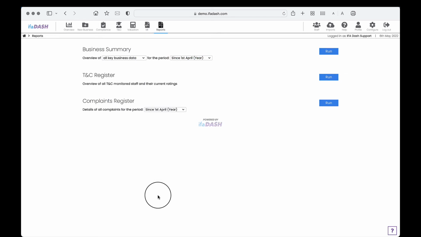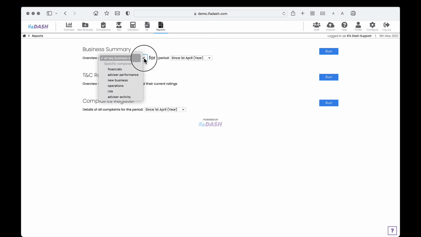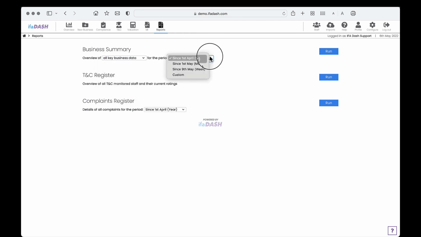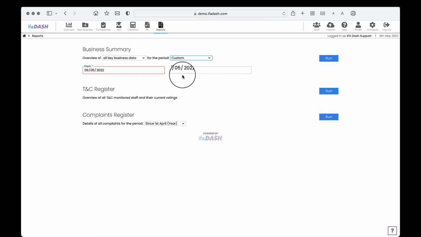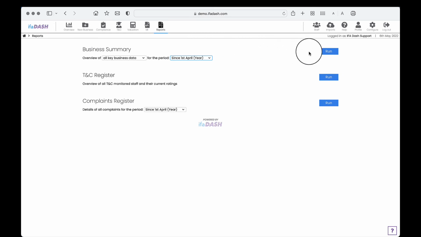So now let's look at the reporting area. Now within the reporting area, you have three key tiers. You have your business summary, your T&C register, and your complaints register. Now, in all of these areas, you have some drop-down features. So within the business summary, you can decide to look at all the business data, or you can decide to look at specific business data, and actually, when do you want to look at it for? There's some set criteria within this. You can look at since the beginning of your business year. You can look at since the beginning of the month and the week, and actually you can set a custom date range as well as to when you want to have a look at this data. In this case, we're going to have a look at the full year, and we'll have a look at the business summary.